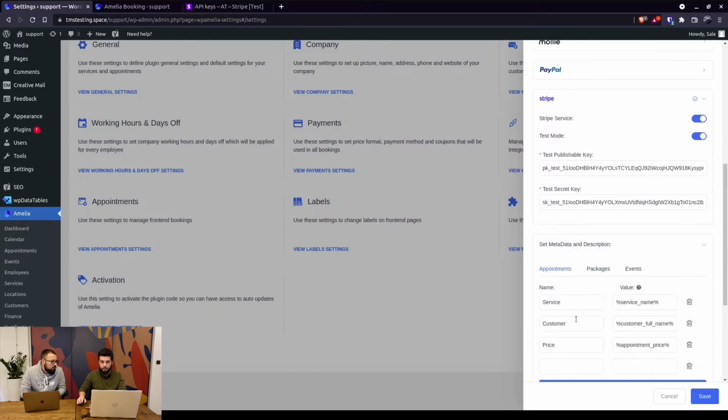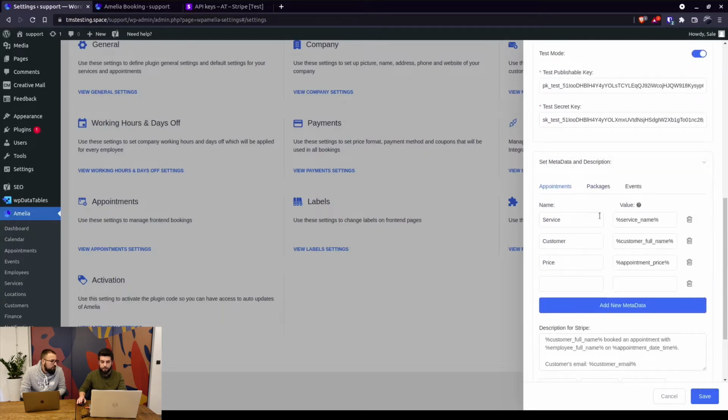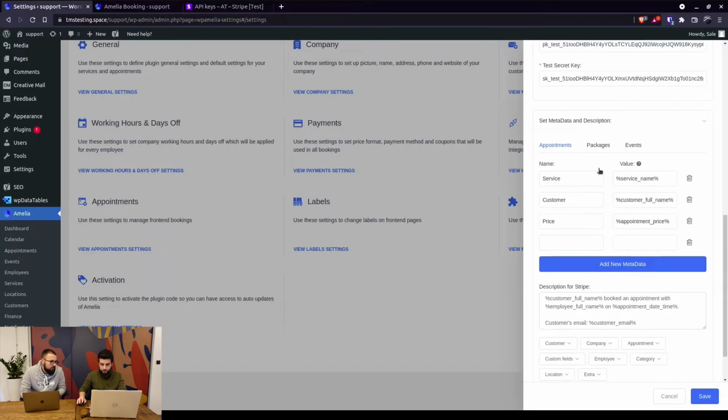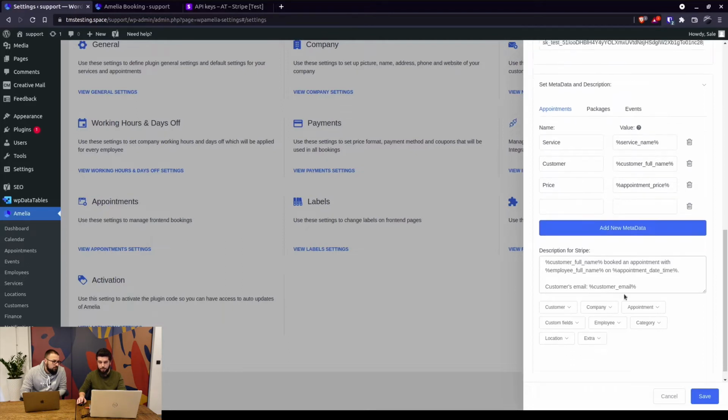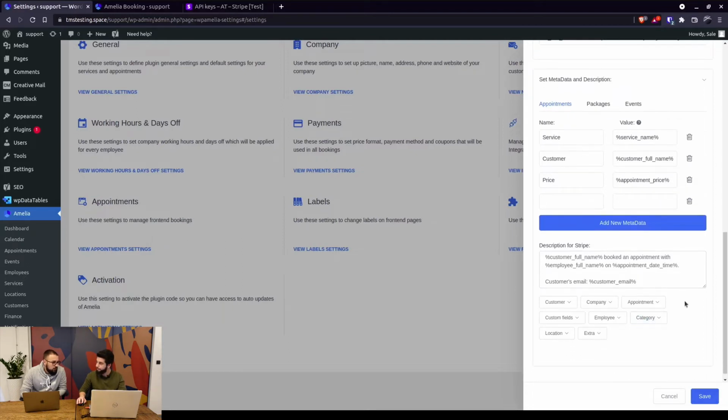Now, of course, you can change the metadata and the description. So here for the appointments, we have added a few metadata. For example, service is the service name placeholder, which you already use in notification templates. Customer is the customer full name. Price is the price of the appointment, and the description is customer booked an appointment with the employee on appointment date and time. Customer's email is this email right here. We can also change that if we like.